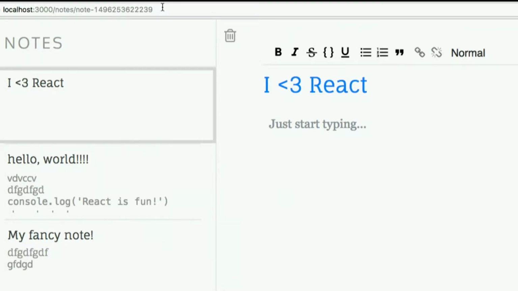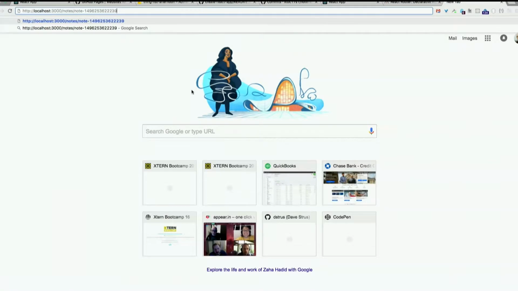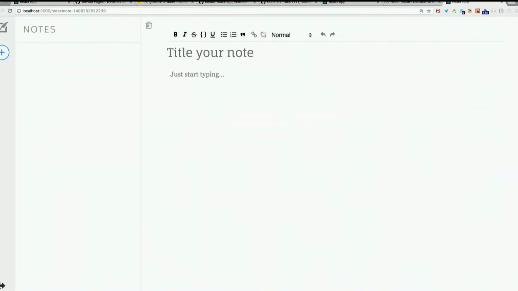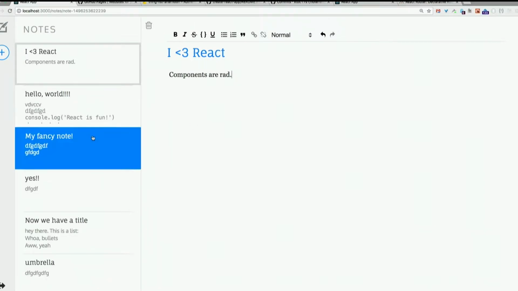So are these paths for real? Components are rad. Let's try opening this in a new tab. Navigating straight to that note. And sure enough, it loads that one up. So the routes seem to work. And that's basically all it does.